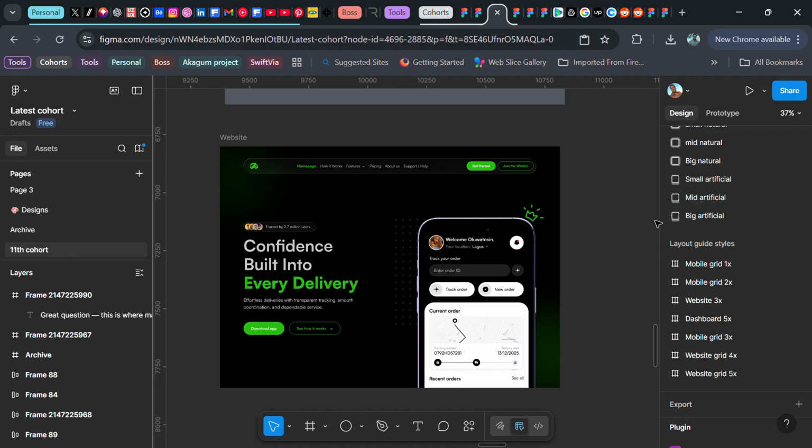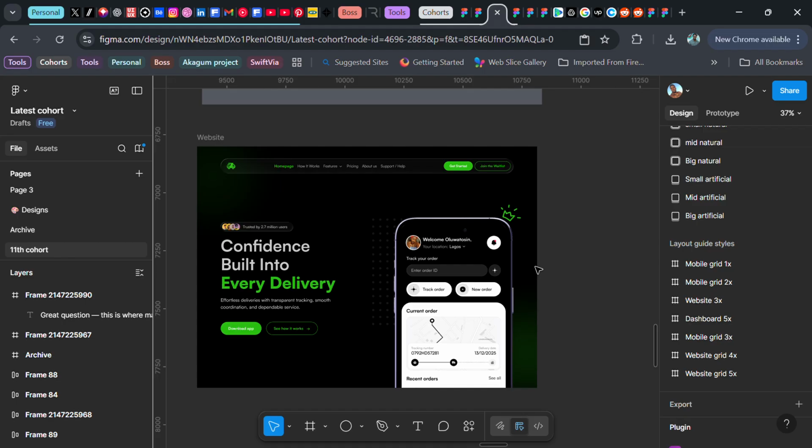Today I'll be teaching you something very interesting. I'm very sure most of you have been wondering how they make glowing cursors for various websites, and that's exactly what I'll be teaching you guys today. So how do you make your cursor glow while you are hovering on your website?